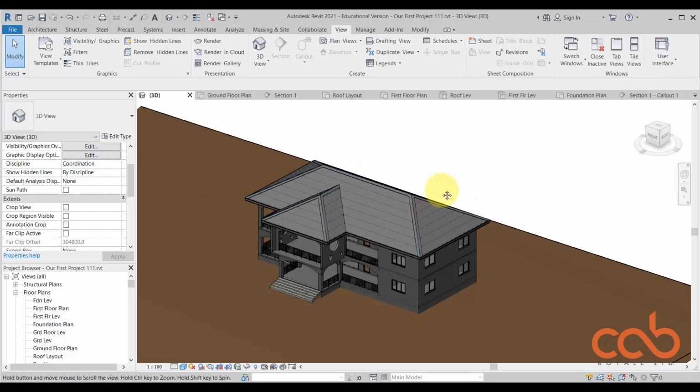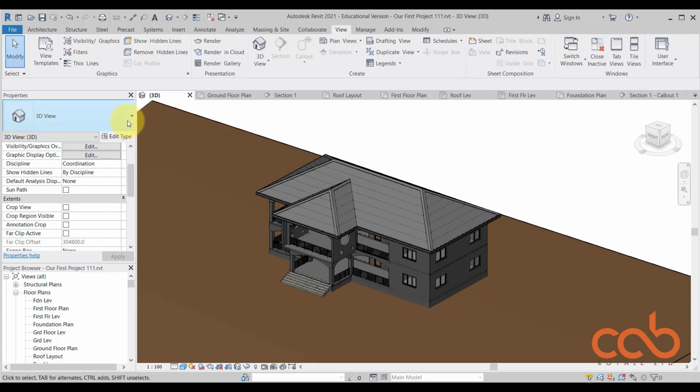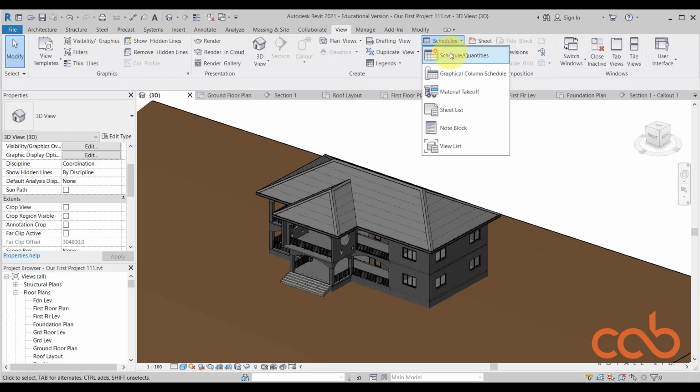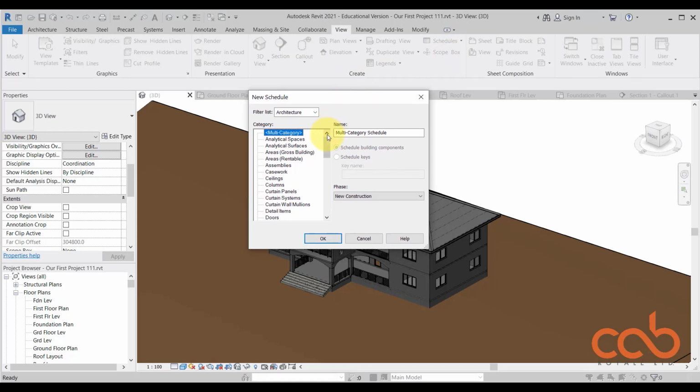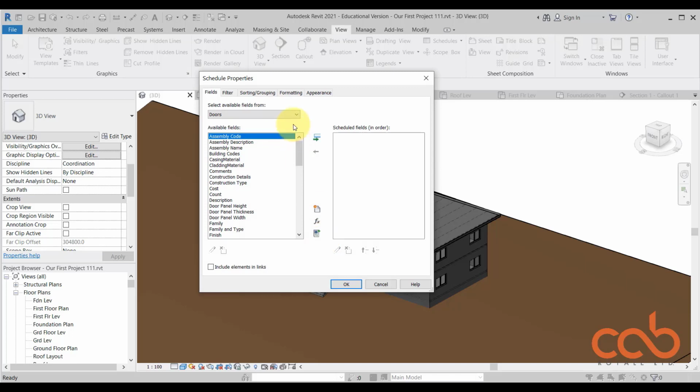To get a door schedule, you first have to come to View, come to Schedules, you choose Schedules/Quantities. Good. So we choose Door or Doors. Then we say OK. Now there are some few things which we need to get here. So we choose Family and Type.